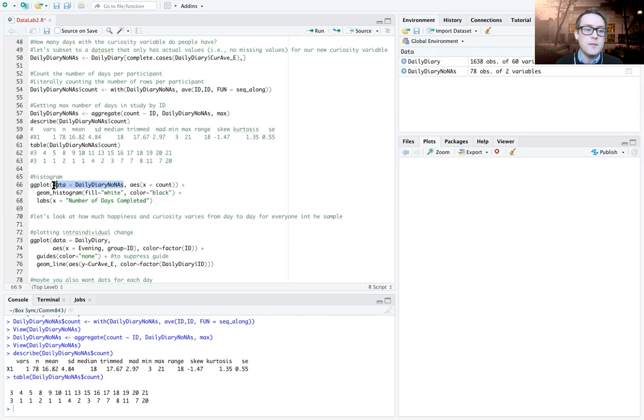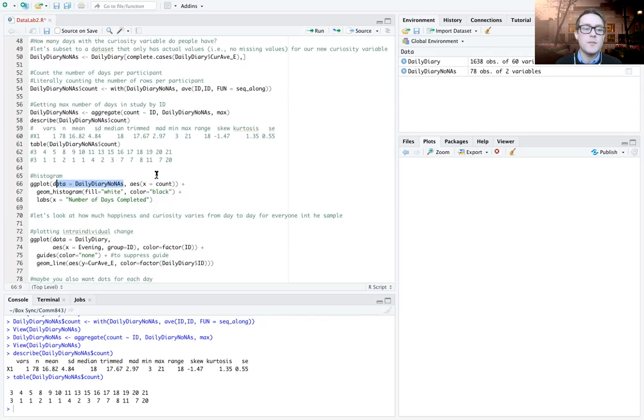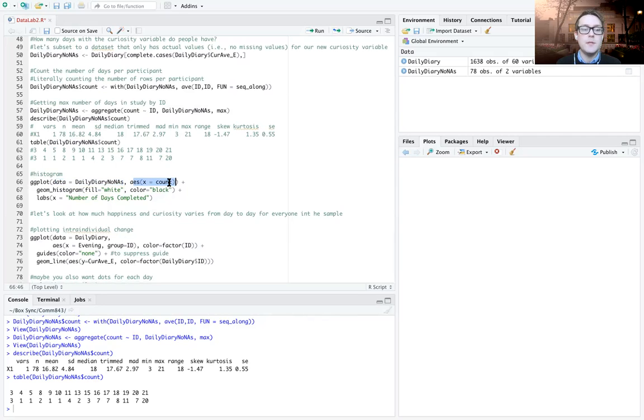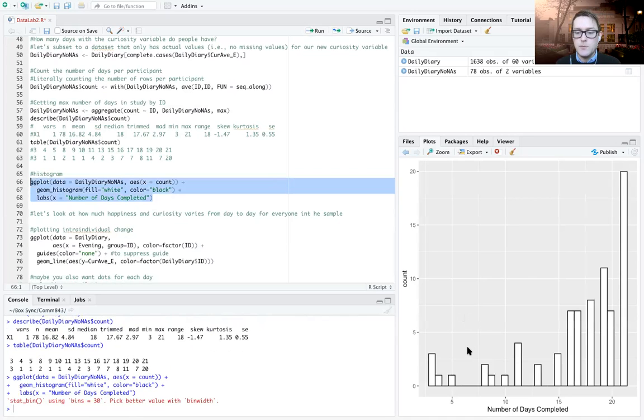The data we're using is the data that has information about the max number of days per person. Our x-axis is going to be the max number of days, so the count of days. And we're going to make a histogram of this. This just has to do with the colors. And then we're going to label the x-axis so it tells us the number of daily diary days completed. And we end up with a nice histogram that tells us the number of days completed on the x-axis and the number of people who have these values. So there's a decent amount of people who completed 21 days. It's like 20 people. So that makes me happy.